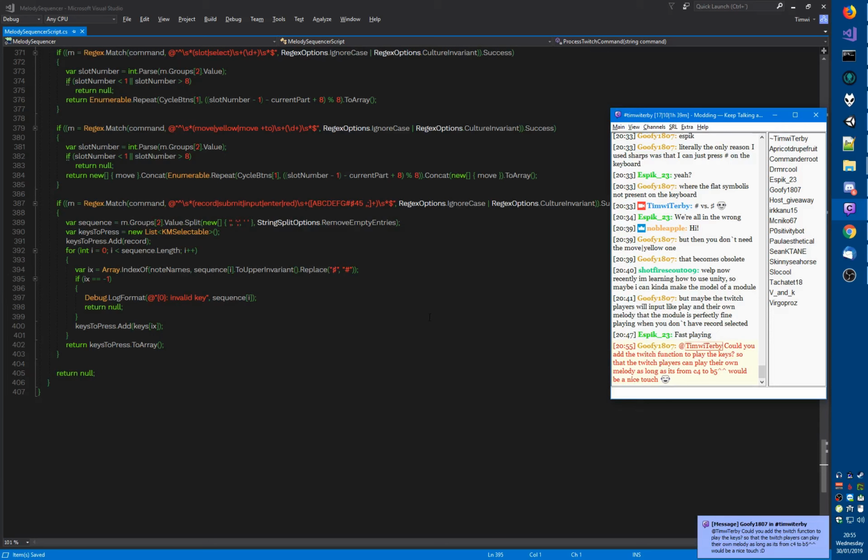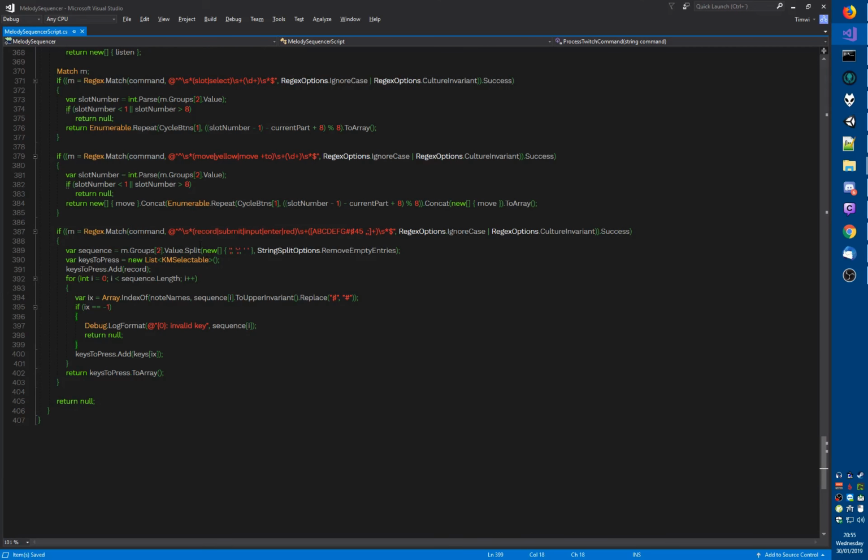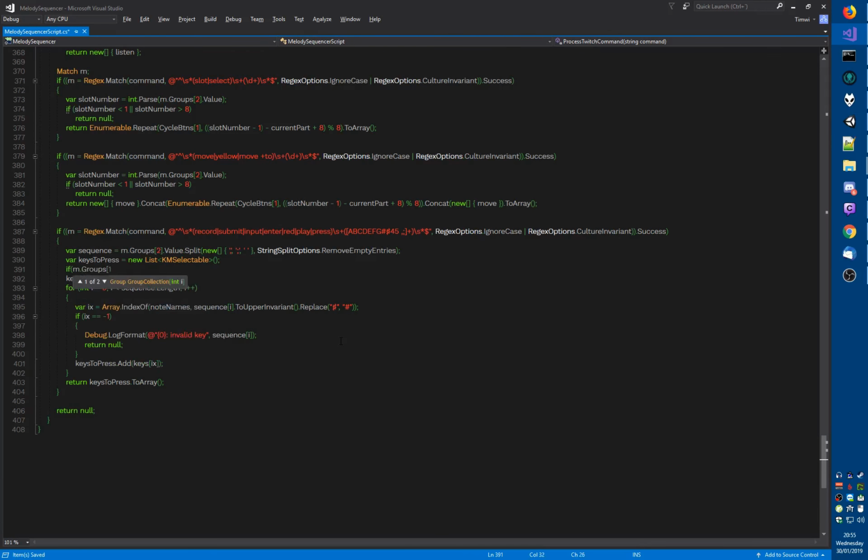Timmy, could you add the Twitch function to play the keys, so that the Twitch players can play their own melody as long as it's from...? Would be a nice touch. Yeah. Okay, I see. Okay, so I guess I can have play and press, right? And then here I'll say if mgroups1 value is not equal to press and not equal to play, then that. All right.